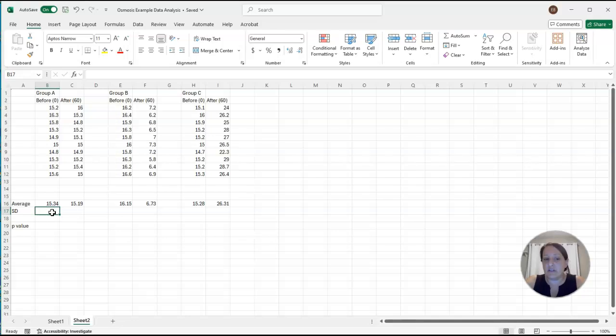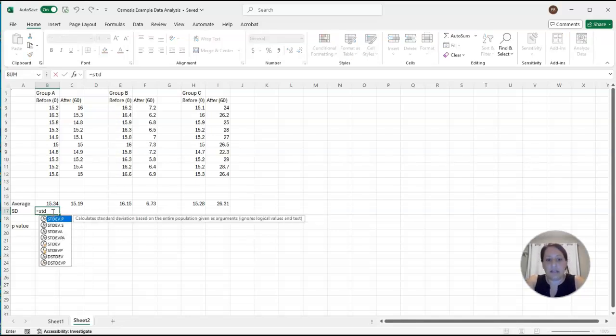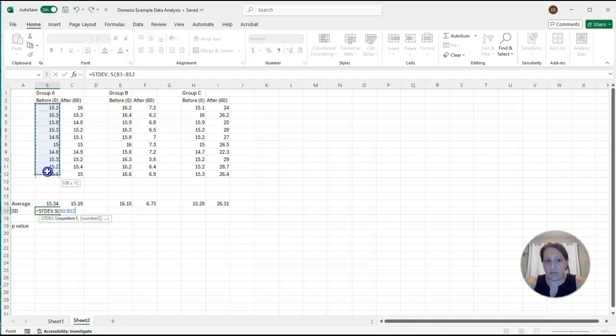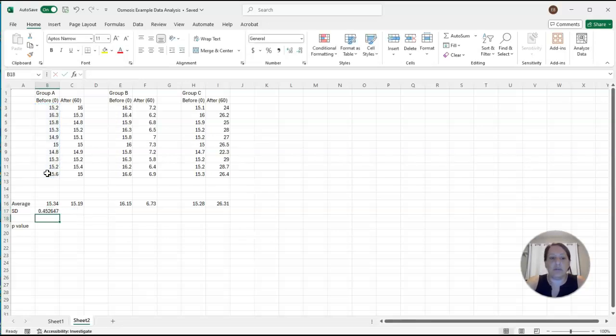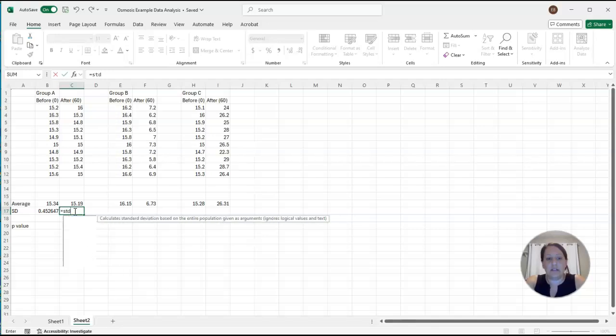So now I'm going to do the standard deviation for each of these. Okay, so again, equals STDEV, and you want to do the sample one, so STDEV.S, the second one down on my list. And now again, I just highlight the data. I want to know, okay, what is the standard deviation for this group of numbers? Okay, so the deviation is about 0.45 for my time 0 for group A.